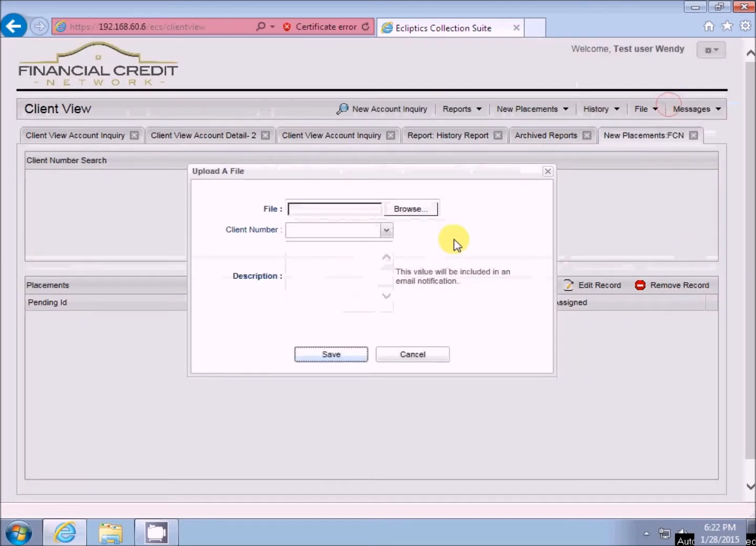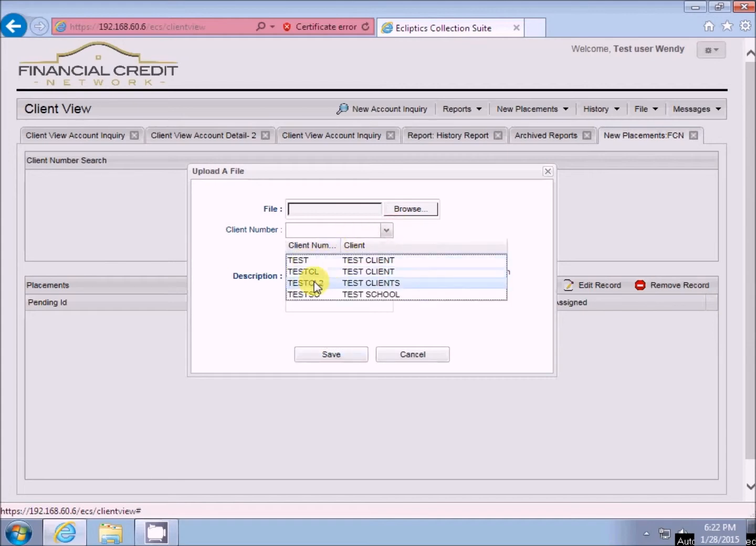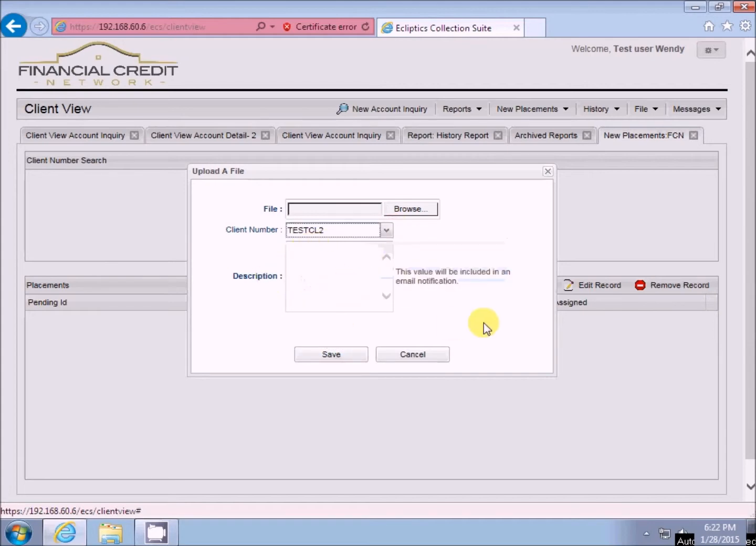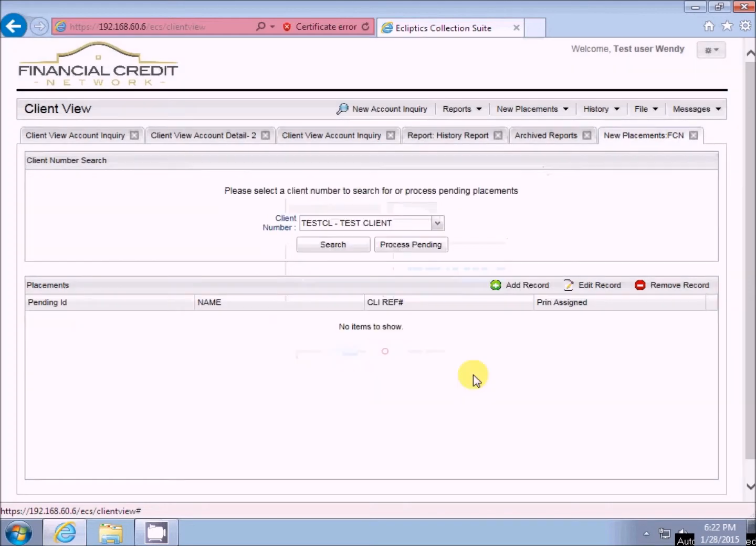So if you are one of our clients that typically uploads an Excel spreadsheet, or if you need to upload a document to send over to us, you can go onto the file, upload a file, browse your computer, find your client name that you want this to go to, give any description you want here, save that, and that will send it right over to us. We'll go on, we'll get your file, and we'll process what needs to be done.